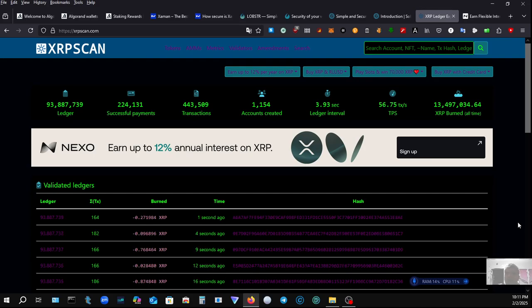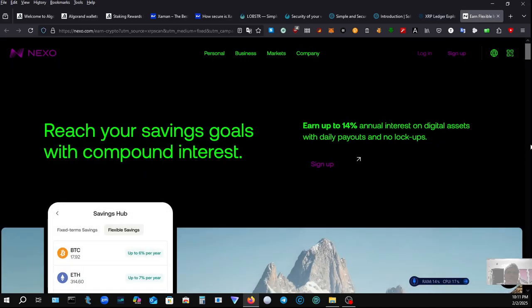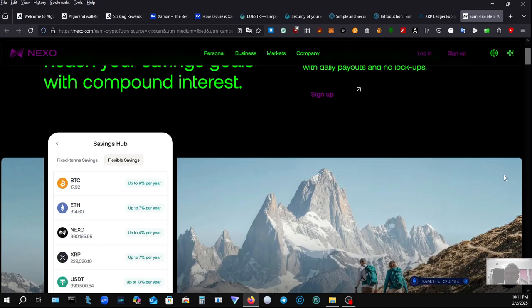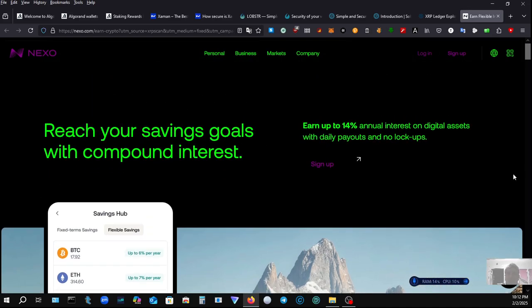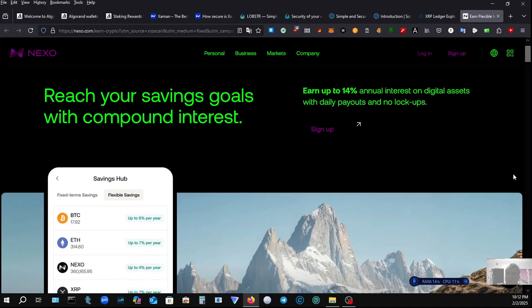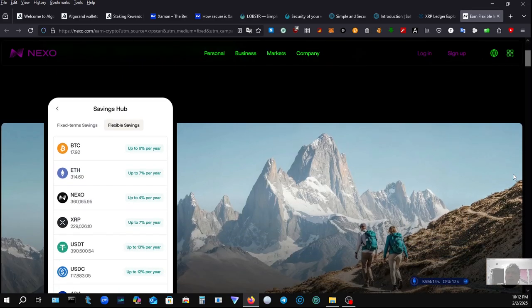I mean, Nexo's been around for a very long time, but I just wanted to show everyone what that is. So just go to nexo.com basically, and right away it took me to Earn Crypto because that's what I clicked on, but just go to nexo.com. I do not have an affiliate link for them. I'm not sponsored by them in any way.